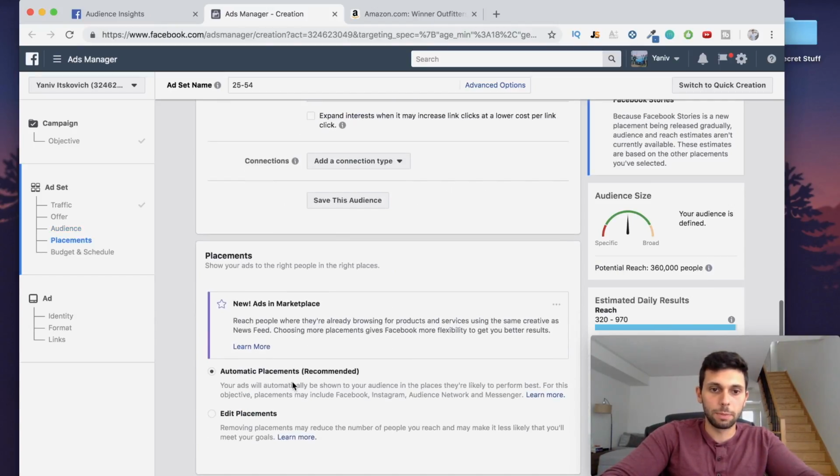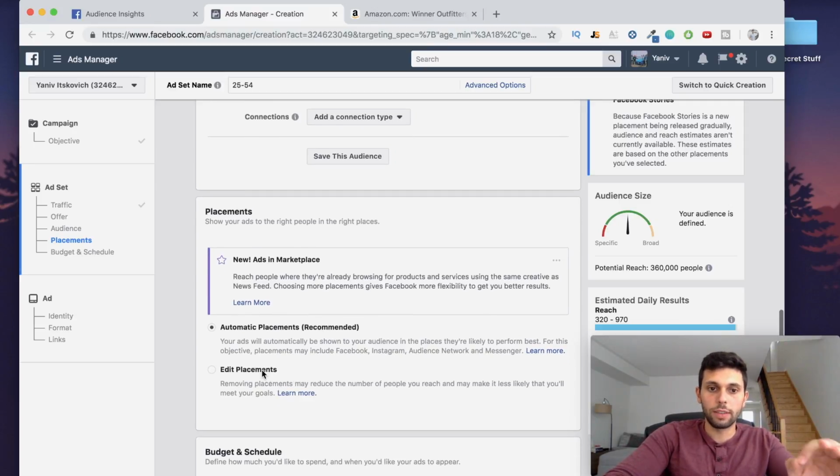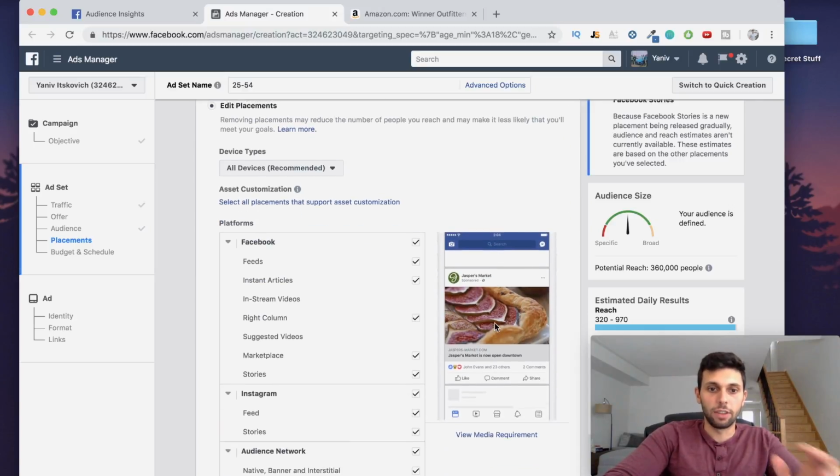Now onto the placements of the ad. This is very, very important. So pay attention to this one, okay? We want to always edit placements. We do not want to do automatic placements, even though they recommend it. That's not what we're looking for, okay?